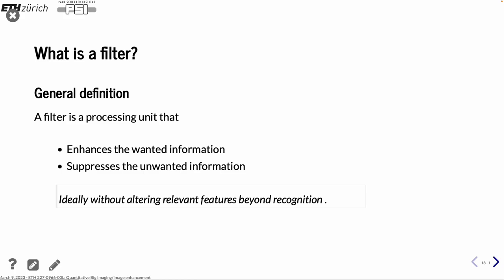So we now know that we have noise, and now we want to get rid of it. So let's start talking about basic filtering. And first of all, what is a filter? In principle, it is some kind of processing unit, a piece of program. In electronics, it would probably be some kind of network of capacitors and coils. But here we are talking about a unit that enhances the wanted information and suppresses the unwanted information.